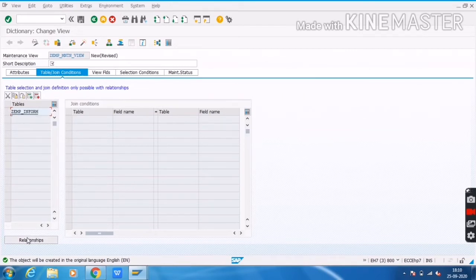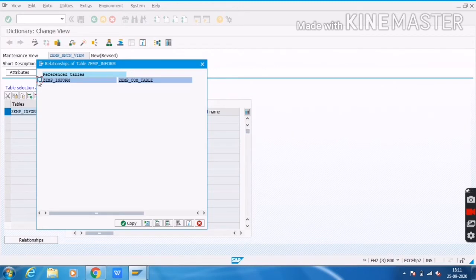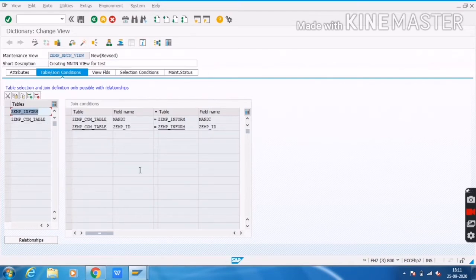Now we have to click on the relationship button. But before getting to the relationship, we have to provide a short description: creating MNTN view for a test. Then click on relationship. Select this one. Here we choose the table name and click on copy. Here we will get the join conditions.